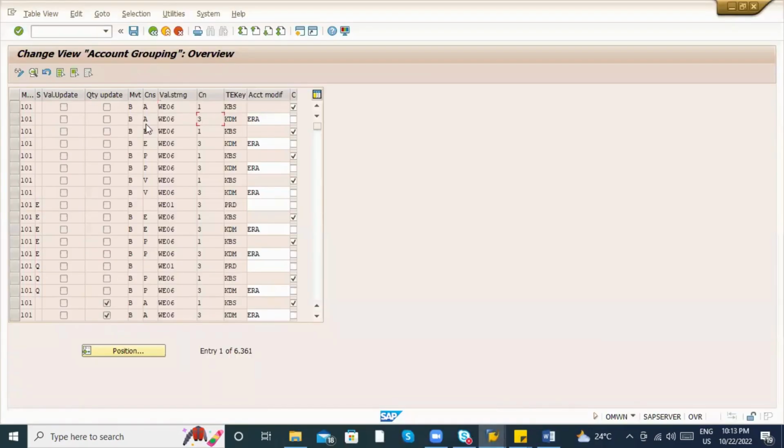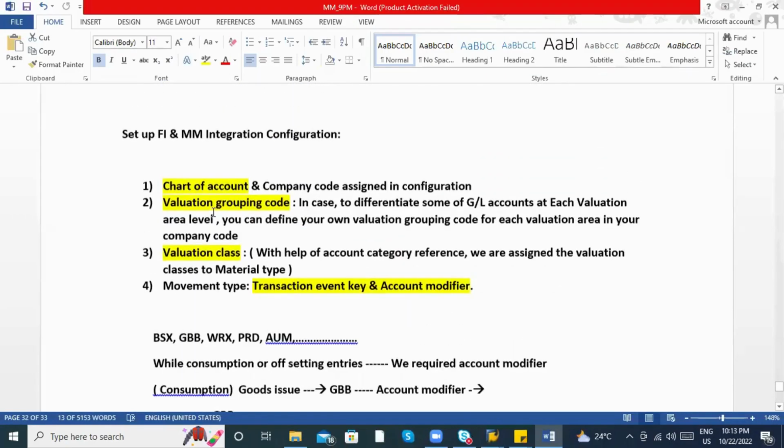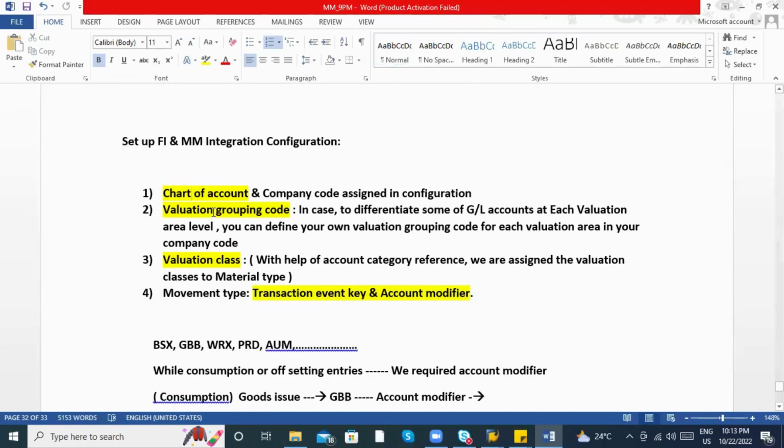Okay, this is the one aspect. So now, how many combinations do you understand as of now? The first term is chart of accounts. The second one is valuation grouping code. The third one is valuation class, the fourth one is transaction event key, and the fifth one is account modifier. Right? These combinations depend on the process. Some processes we don't need the account modifier, some we don't need valuation class, some we don't need valuation grouping code. But chart of accounts and transaction event key are fixed. It is a must for the GL account hitting.